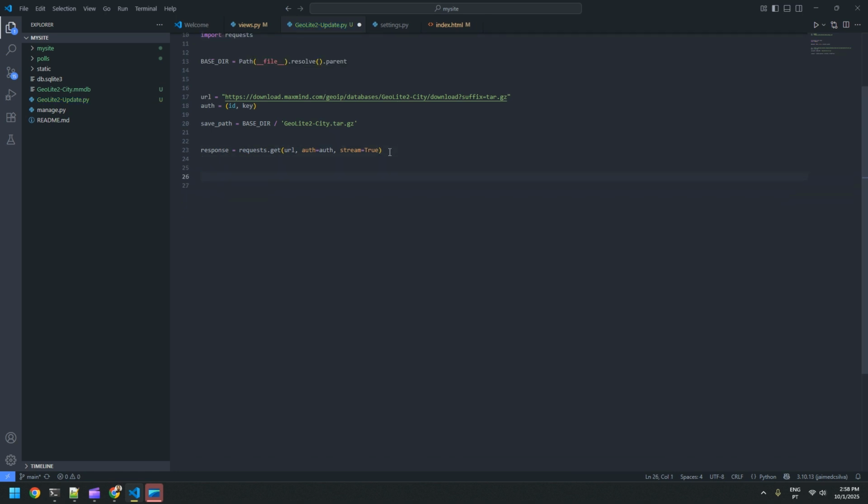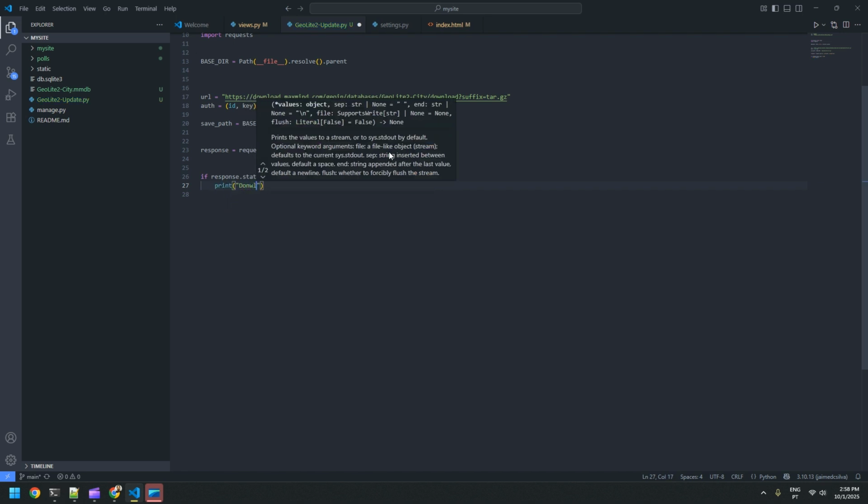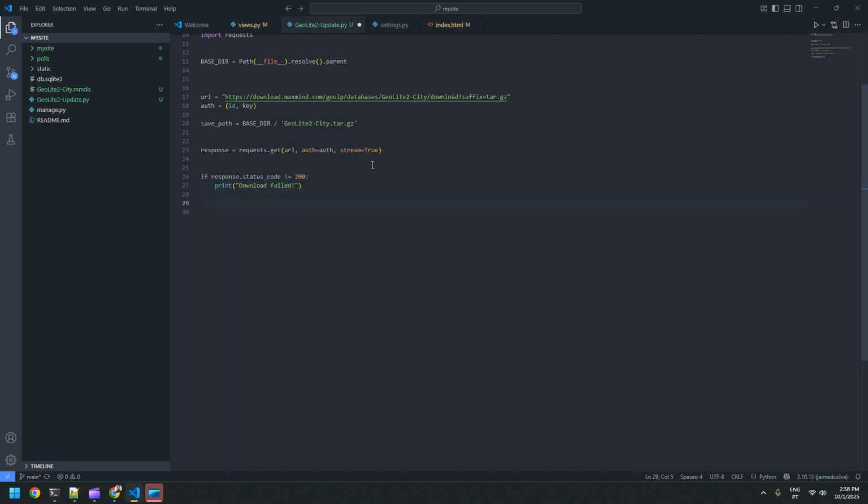Now the response may be successful or not. If response status code is different than 200, it means that it was not successful. So we can display some message, let's say download failed. Now in a real scenario, you will need to do something more precise to handle this error. Now if the response is successful, we will want to write the response to the save path.